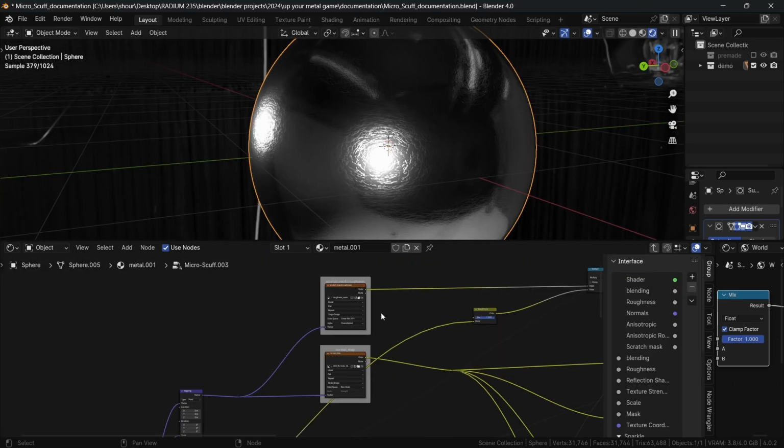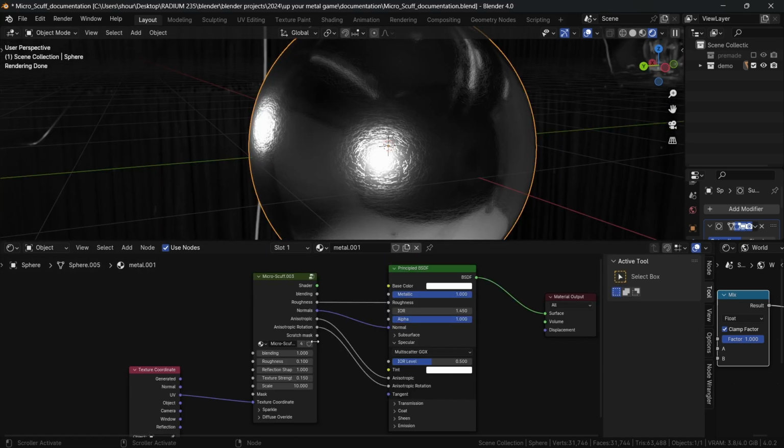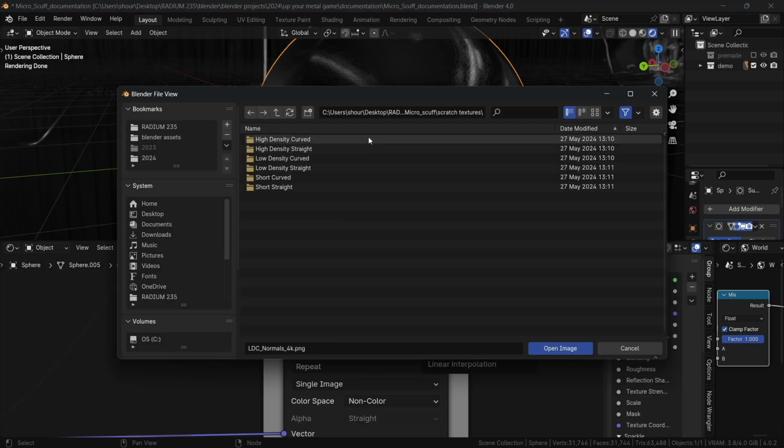Now how to change the scratch texture. The file which you downloaded from Blender Market or Patreon comes with 6 types of scratch textures. The 6 textures are high density curved, high density straight, low density curved, low density straight, short curved, and short straight. To make it easier on your VRAM, I've included 3 resolutions for each of the following textures.